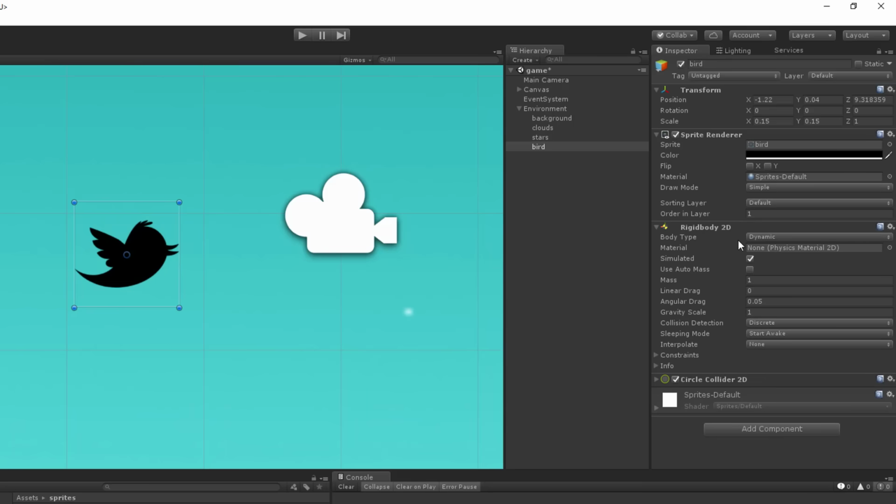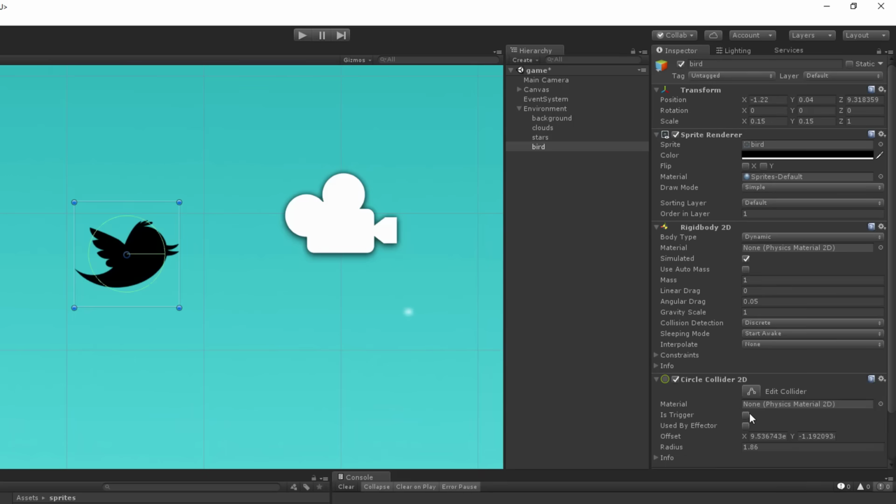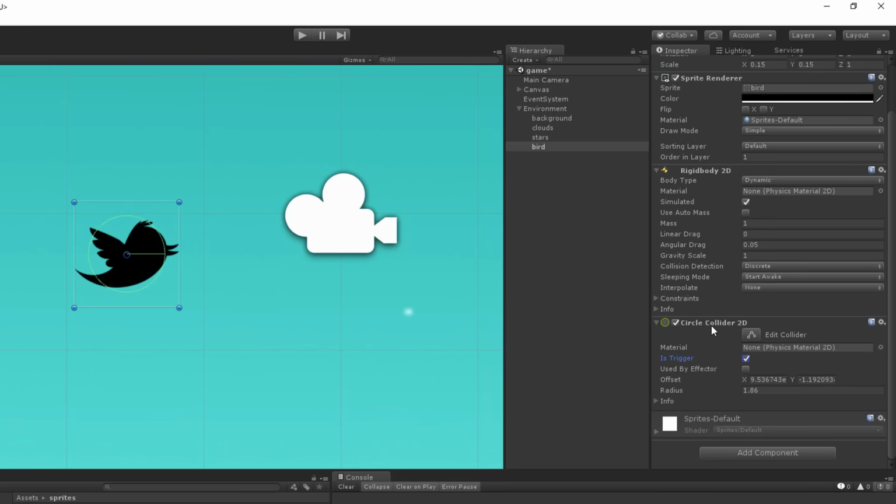And we'll leave that the way it is. I think we want this to be trigger. So let's make that trigger. Trigger means that our game objects can just pass right through each other instead of actually bouncing off of each other. So we're actually going to simulate the actual stopping of the objects whenever they hit each other. And that'll be pretty easy.